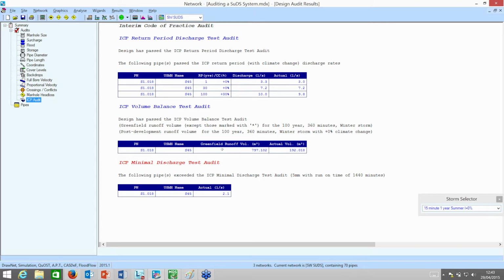If I move down to the next spreadsheet, this is the volumetric runoff. The Greenfield runoff volume is 797 cubic meters. We're now actually discharging 192 cubic meters. So the porous car parking areas, the infiltration trench and the infiltration basin are doing their job for us. We're infiltrating into the ground where we can. We've reduced the volume of discharge, but we've also reduced the volume that the developer has to provide underground. So we're saving money by utilizing the ability to infiltrate into the ground.